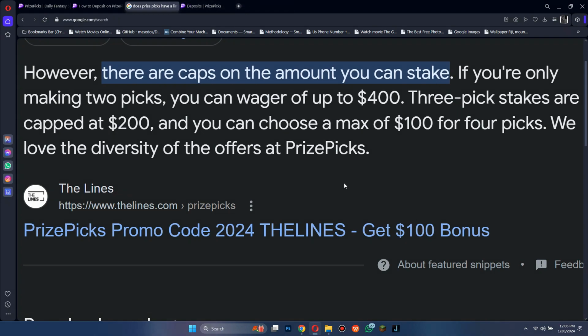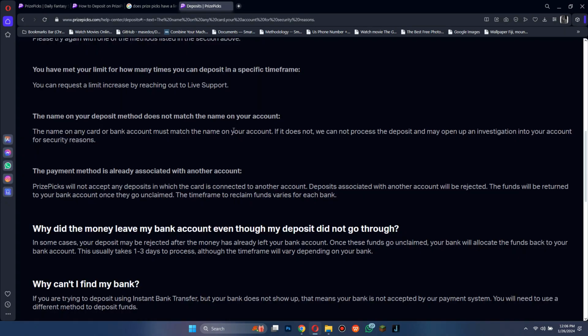It is also essential that your current payment method is not associated with another account because it is against the PrizePicks guidelines, and you can see it is written that PrizePicks will not accept any deposits in which the card is connected to another account. Deposits associated with another account will be rejected. The funds will be returned to your bank account once they go unclaimed. The time frame to reclaim funds varies for each bank.